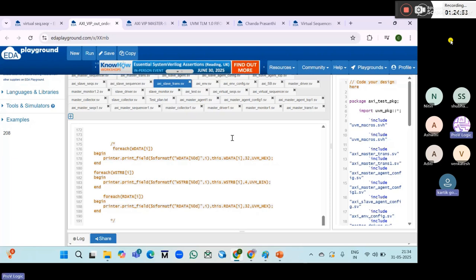Ma'am, if multi-master, multi-slave will be there, then the arbiter concept will be there, no? Here in the AXI protocol, we don't have the arbitration concept. That's what we have discussed. It has independent channels and does the pipelining, so all transactions are independent. At a time, any master can send to any slave. That's the flow you can explain.